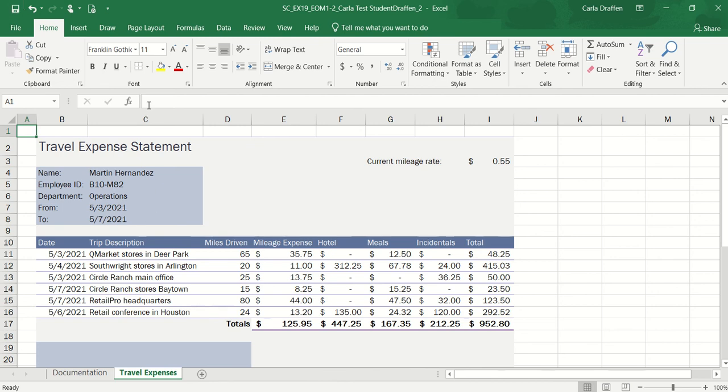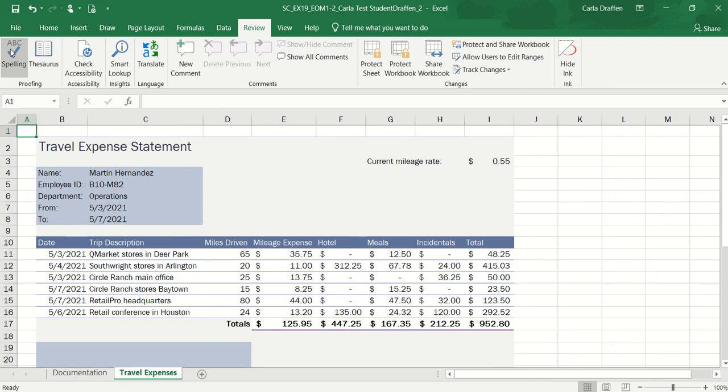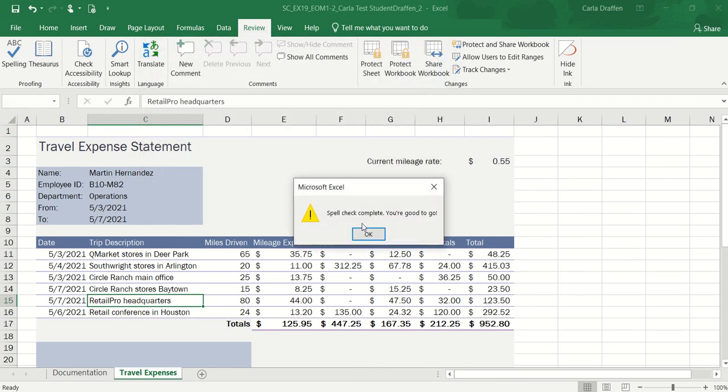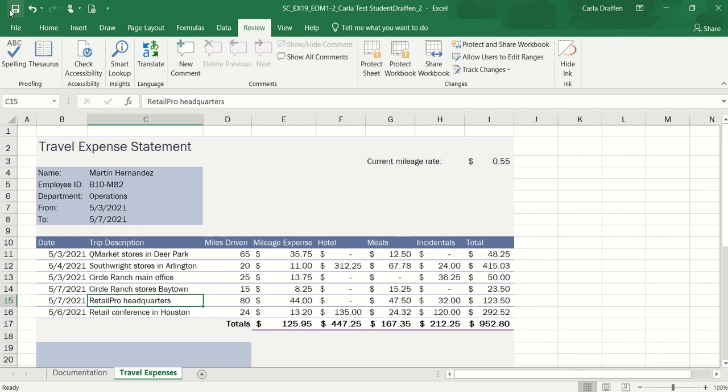If you type things and you wanted to do spell check, it's going to check to see if Q market's spelled correctly. Of course, I'm assuming it's correct, so I'm going to say ignore. South right, it thinks it's supposed to be 2 words. We're going to ignore. Retail Pro would definitely drive it crazy. And then hopefully you're done. So I would save it, and then I would upload it for grading. And that concludes this particular session.